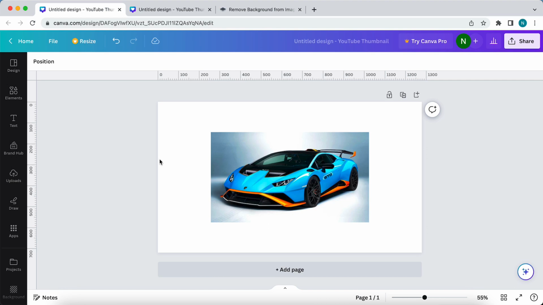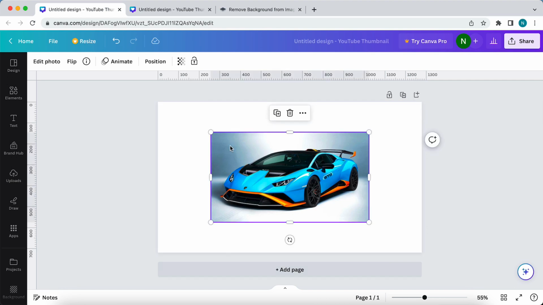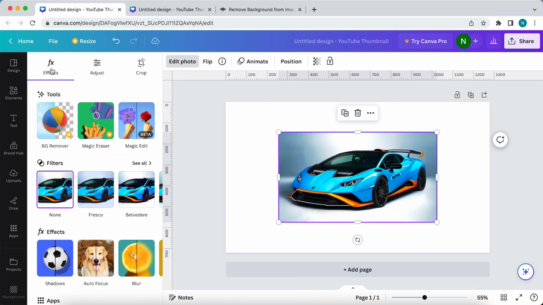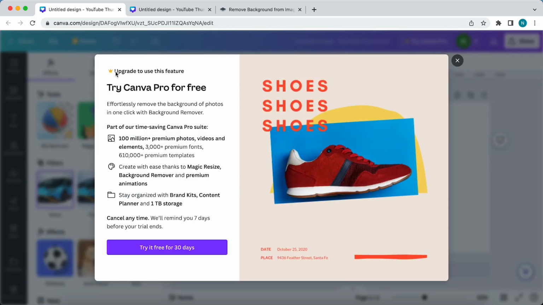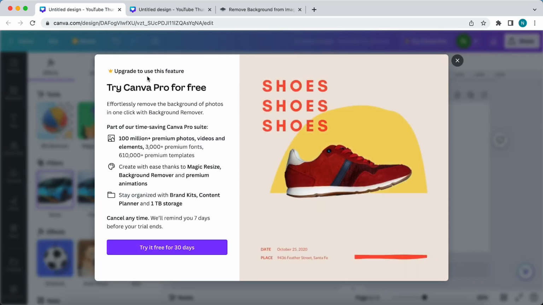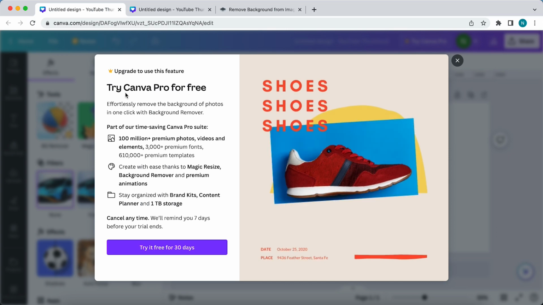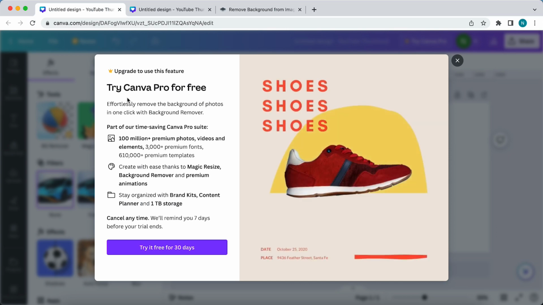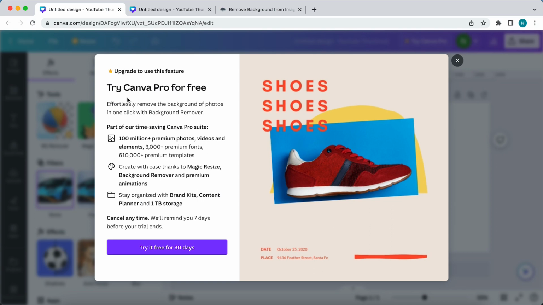I just need to tap on this image, select this image, and then go to edit photo right here. Under effects, you can go to tools, and under tools you need to go to background remover, BG remover. So just tap on it, and as you can see, I need to upgrade to Canva Pro to use this feature. So I need to have Canva Pro in order to use this background remove feature.